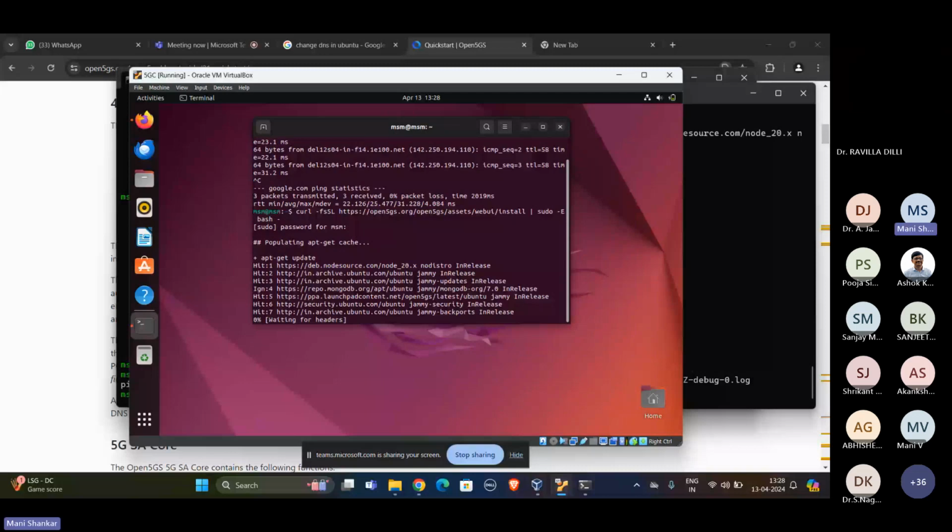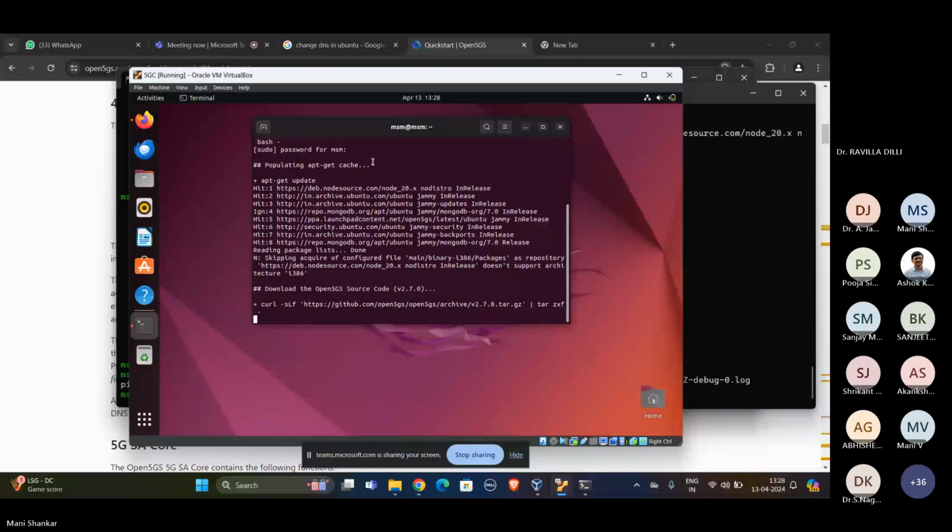I think there is some issue. Are you facing some problem? Some network problems that I'm facing. Okay. It is unable to connect to this specific one.